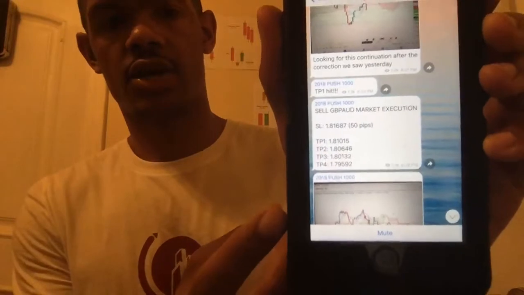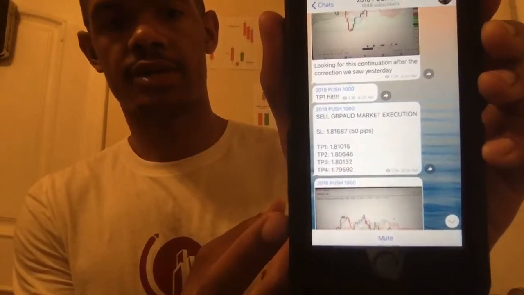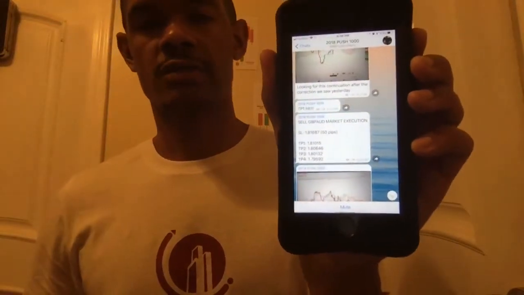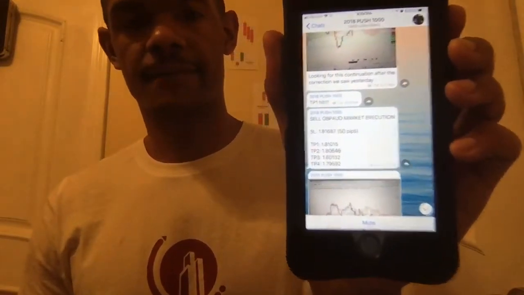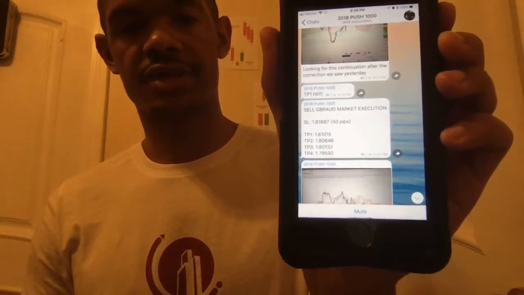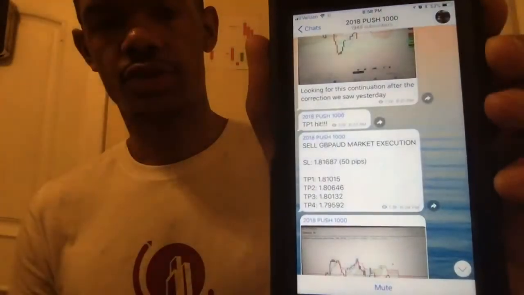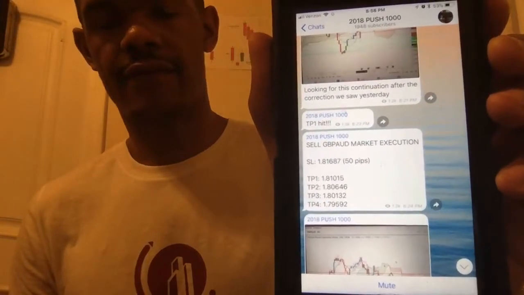See, it says sell Great British pound to the Australian dollar, market execution. Market execution means you're jumping into the trade immediately. Then it gives you their stop loss and your take profit 1, 2, 3, and 4.